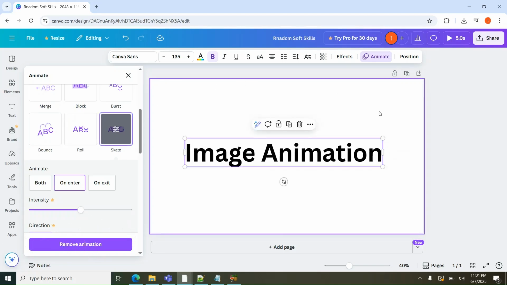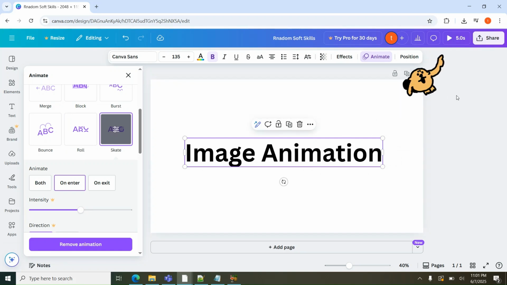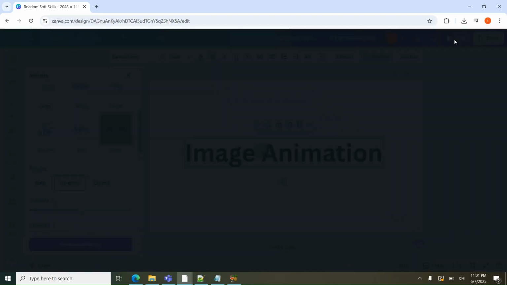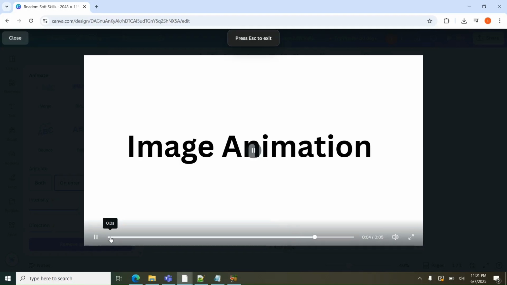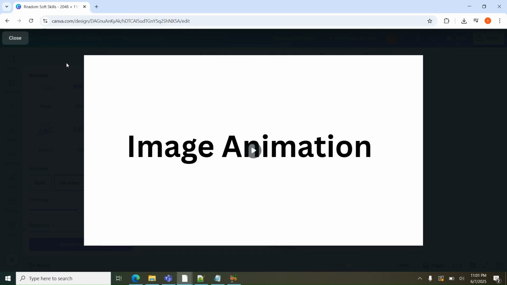Now, if you want to play it, you can go to where it says 5 seconds and click on it. You see? Let's play it again. So from there, you have the ability to choose what kind of animation that you like.